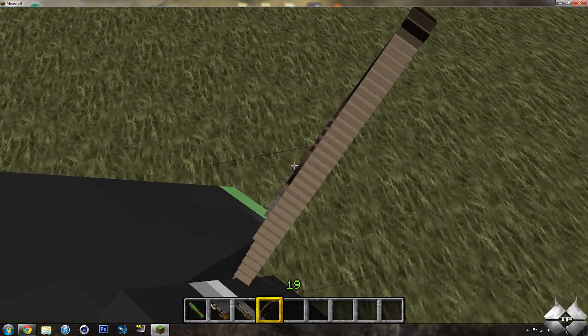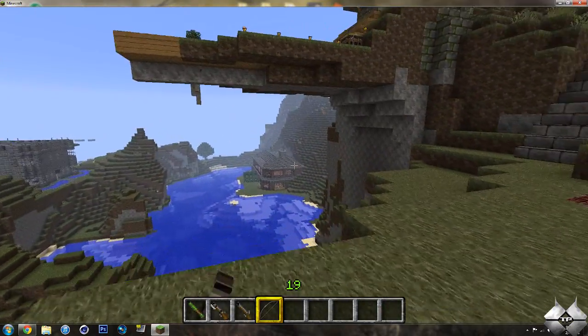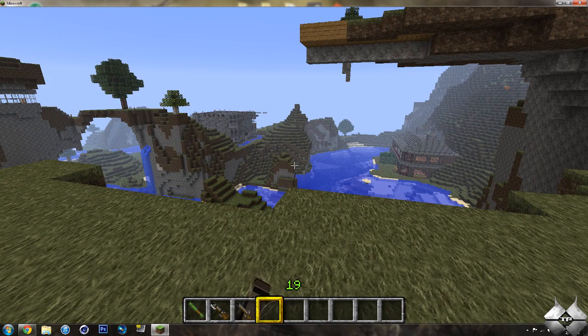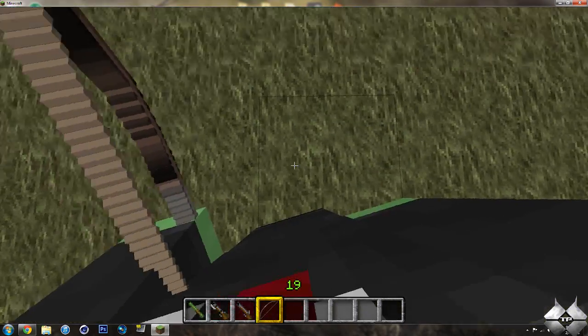So there you go, you can see I'm holding the bow, but it doesn't show it floating up in front of me, just like you wouldn't see your arm floating up ahead of you, or whatever you're holding up ahead of you, unless you're actually trying to hold it like that.